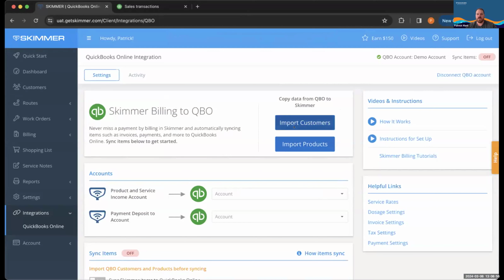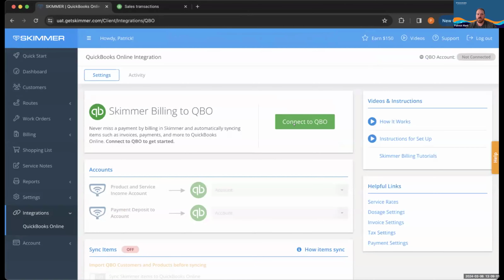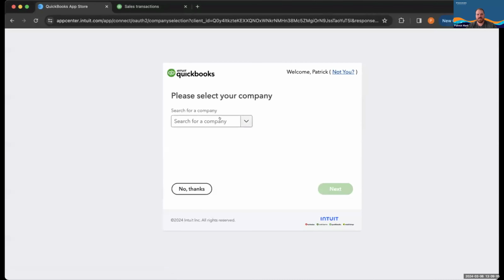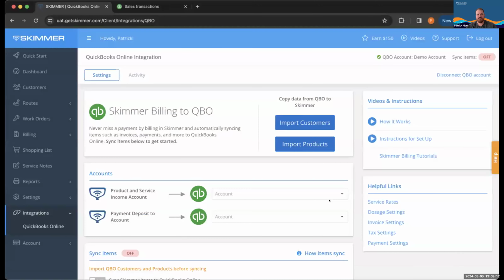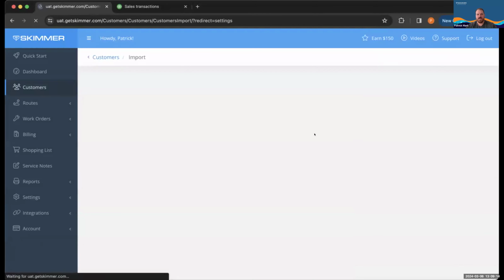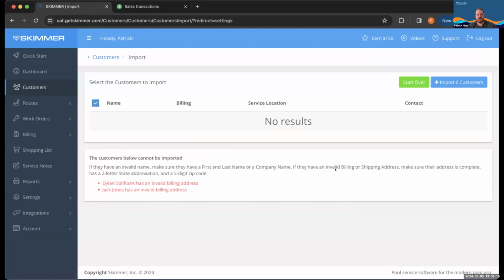The first one is to import customers. Now, we always recommend that you import customers for two reasons. The first is to find any gaps. If there were any customers inside of QuickBooks because you were previously billing there and they never made it into Skimmer, they would be up here.